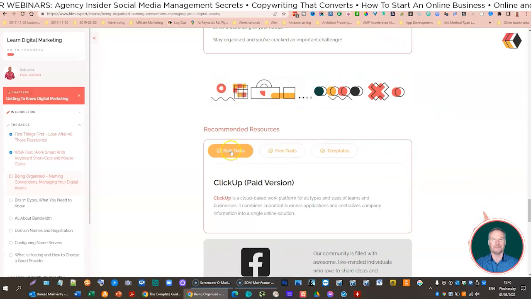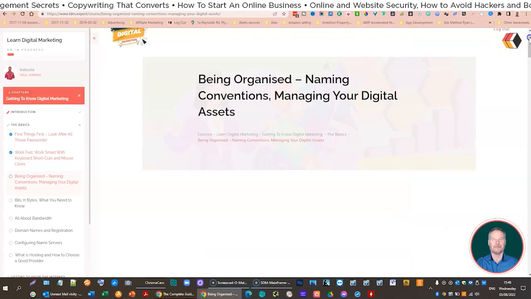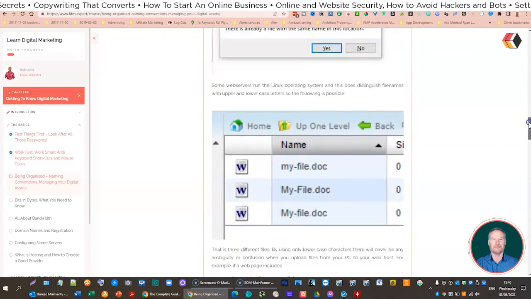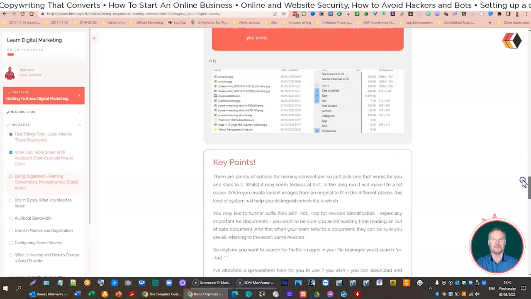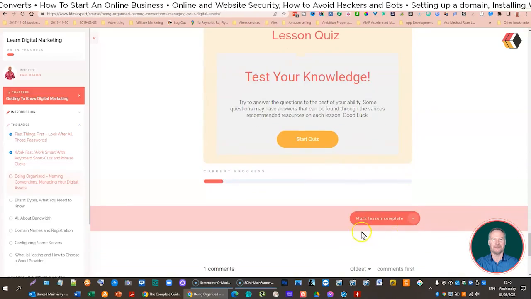We've got a whole bunch of resources that you can download inside of each lesson. So we've got free tools, ones that you pay for, templates, and for example, for file naming standards, we've actually given you a template that you can use. So anyway, that's a spin through file naming standards and why you need to have them. Might sound trivial, but believe me, you can get into a real mess if you don't use some kind of naming convention. So that's that lesson.